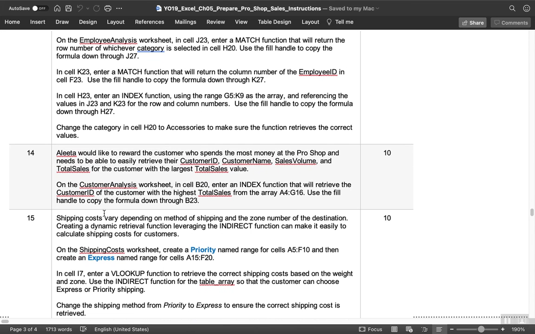Now we have another one here, which I'm probably going to do as a demonstration. I'll probably put a little video around this one here for number 15. Okay. So it's something called the INDIRECT function. We really didn't talk about it too much, but I'm going to record a quick little video and put it out there so we can take a look at it.